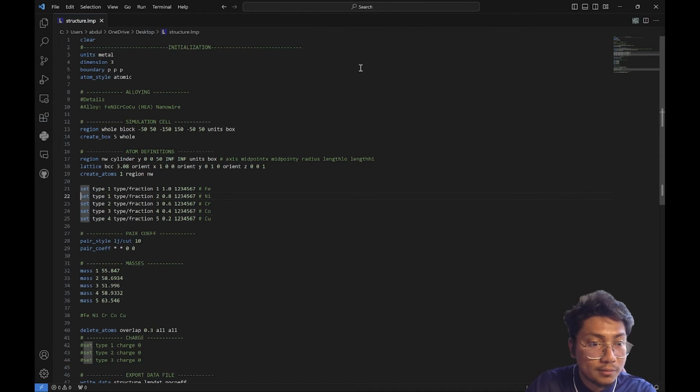So we already set the simulation cell. After this, our structure is almost complete, as we have 20% of each element in the same system. After that, we are defining a pair coefficient. Here I'm using lj/cut with a 10 cutoff distance, and the pair coefficient for all the atoms is 0, 0. We actually don't need this because at the end we're only extracting the structure. However, LAMMPS will not execute if you don't write this. So this is just for LAMMPS to execute.